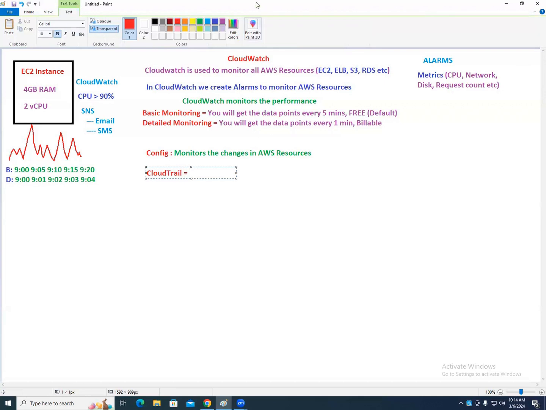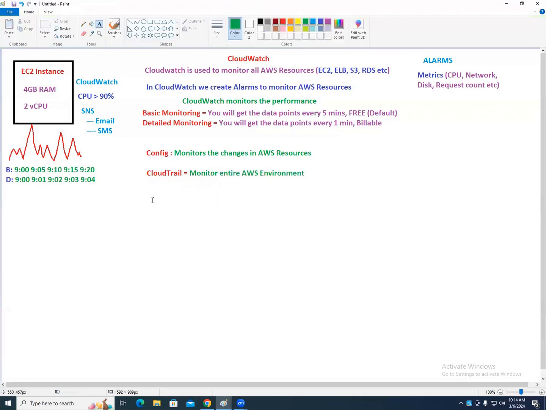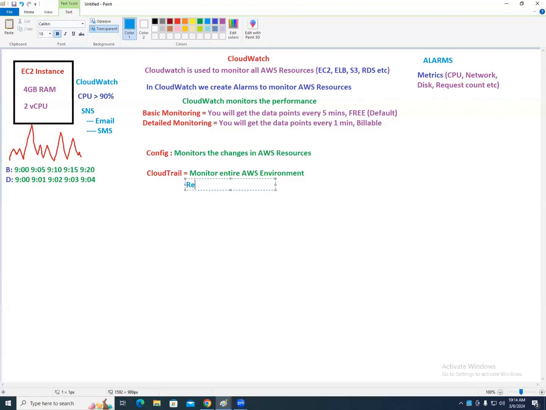So Cloud Trail is also used for monitoring purposes, but it monitors the entire AWS environment. What does it monitor? It monitors everything, Nana. It will record whatever you're doing. It is used for monitoring purposes. It is used for tracking purposes. It is used for investigating purposes, right? Auditing purposes, logs, etc. Everything will be there in the Cloud Trail.